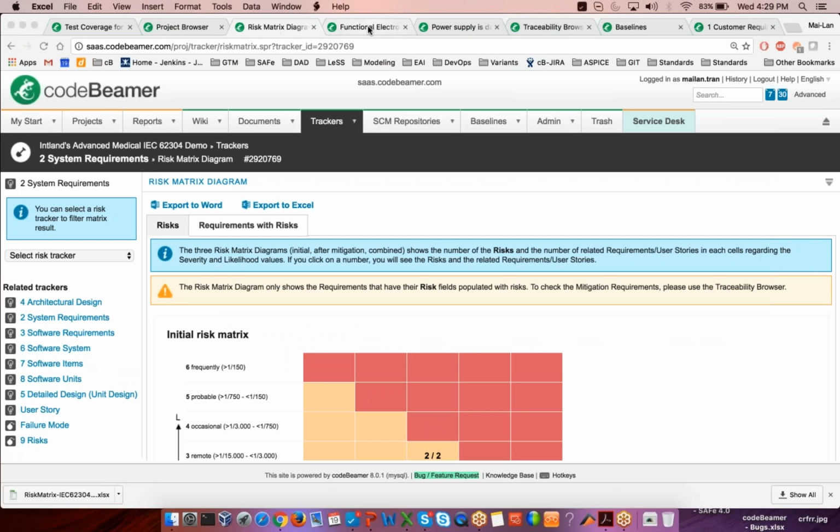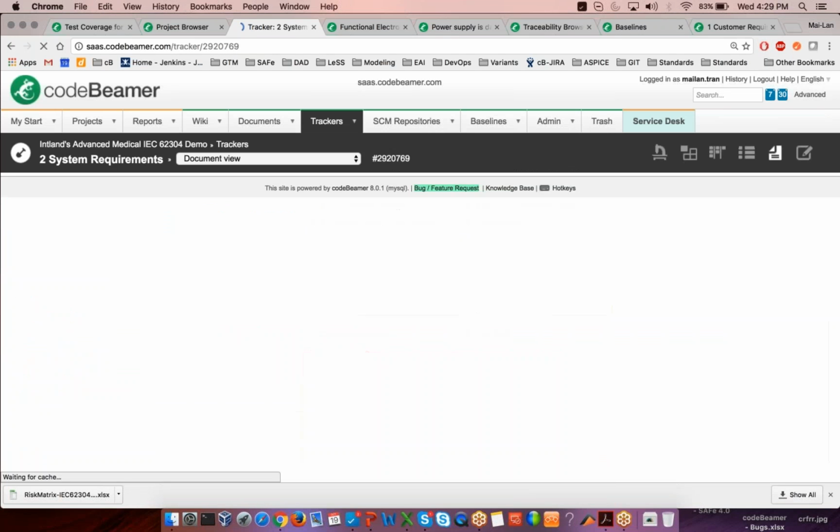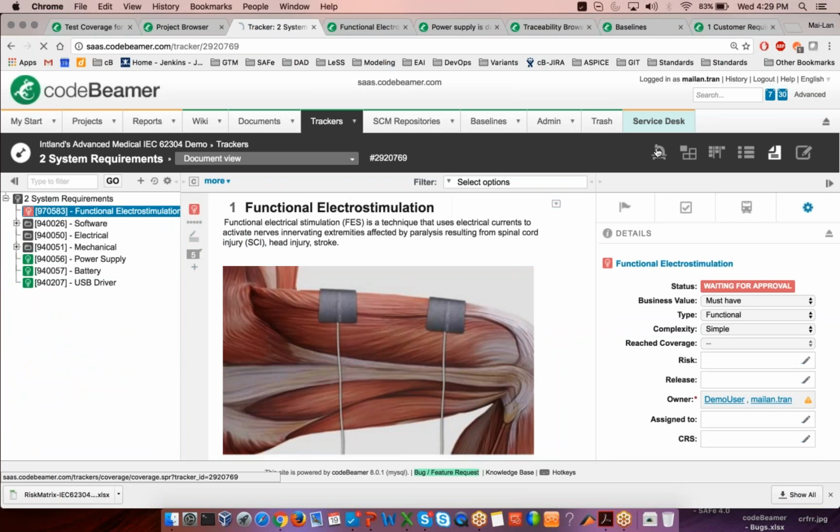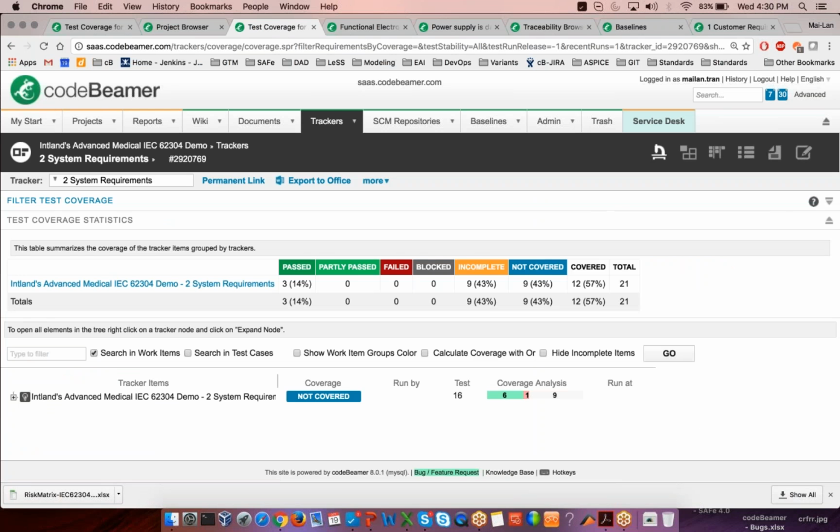Another thing that I would like to show you, this is something what Mr. Welch also mentioned, is that you need to test your requirements, and therefore we have the so-called coverage browser, which you will also have automatically out of the box.